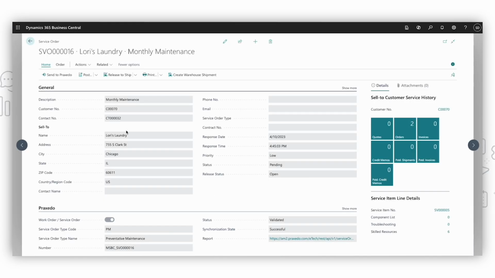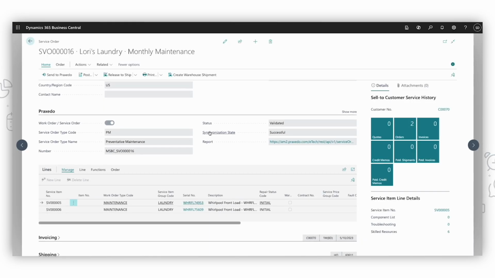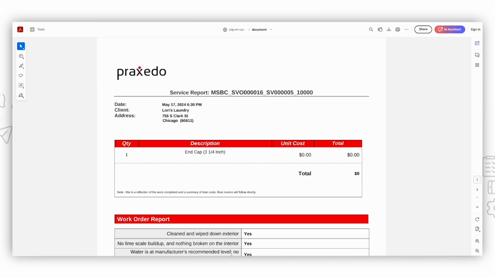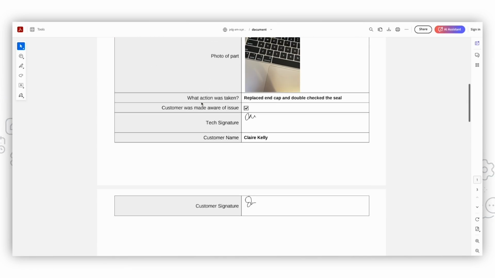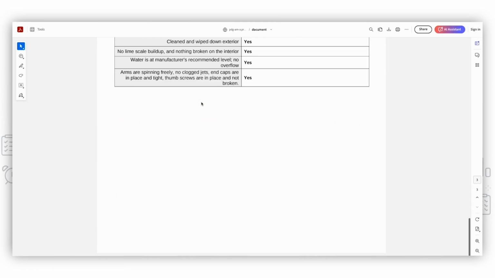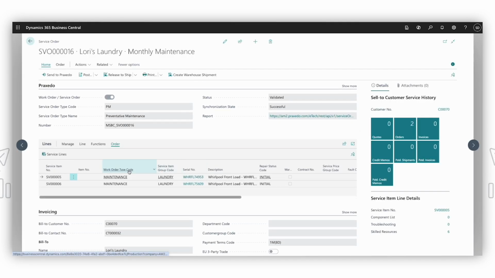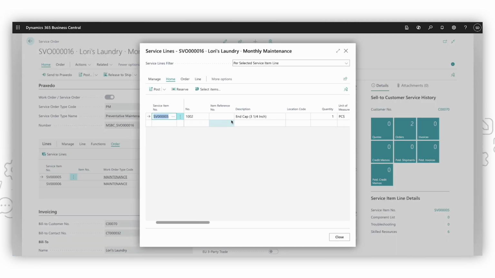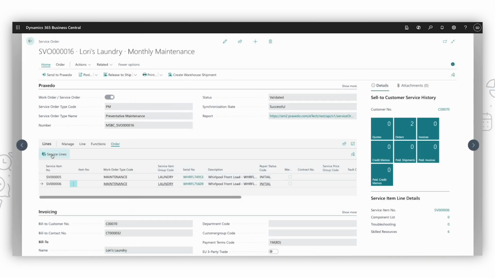Here, you'll be able to see the status of the service order, as well as the unique URL to the PDF summarizing all the work completed on the linked work orders. Each service line can be further expanded to review the consumables per service item, which can update the inventory level per location based on where it was consumed from.